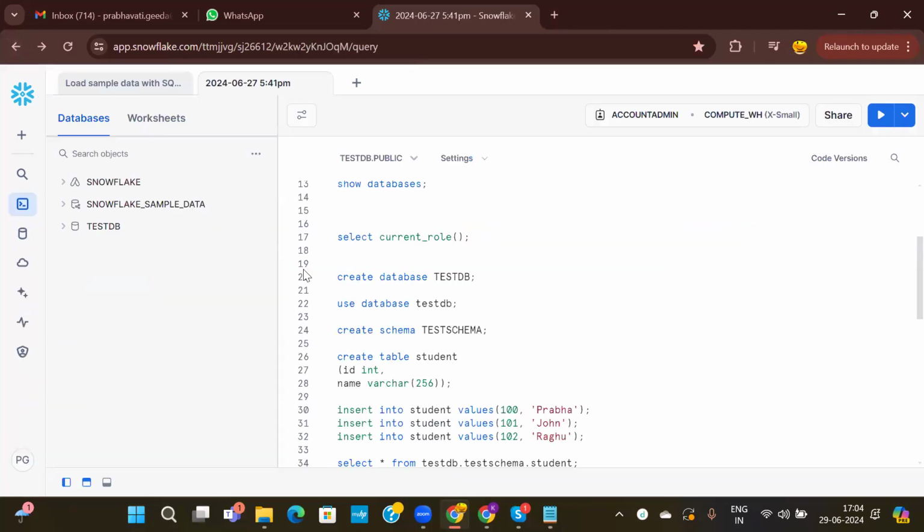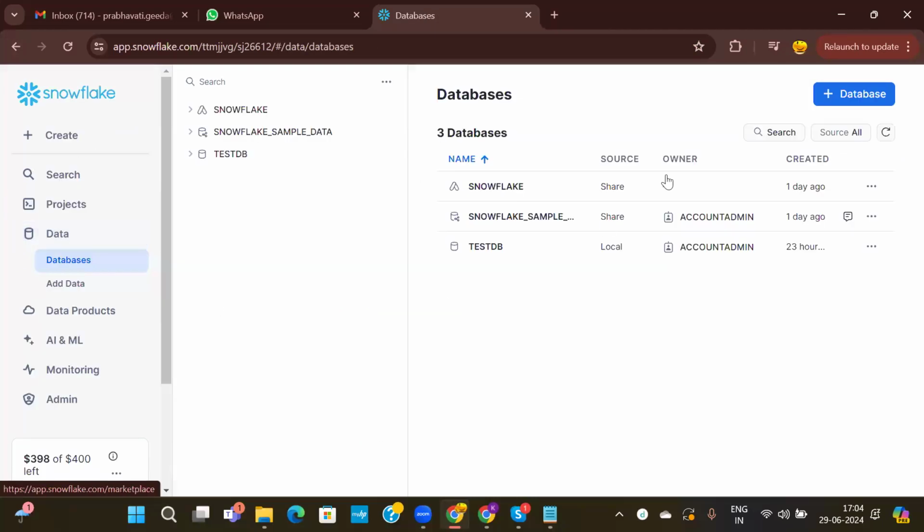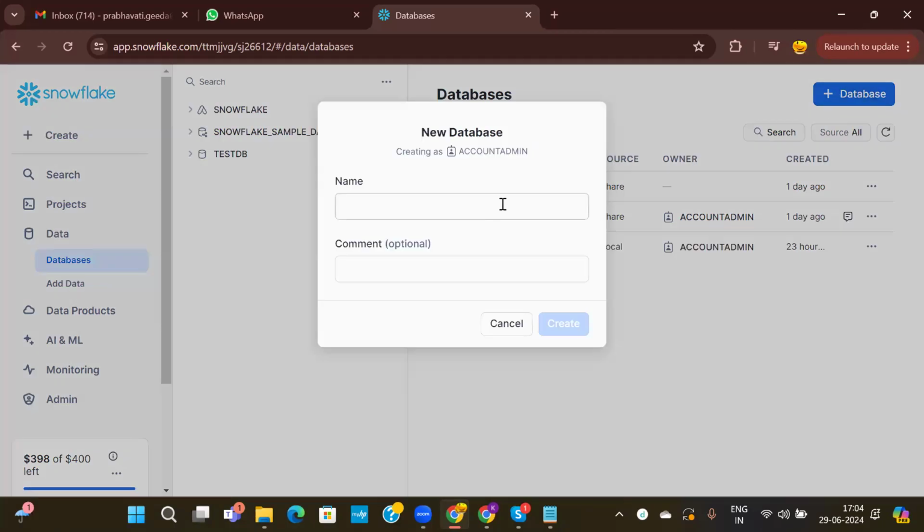I'll show you how this home page looks. This is the default page. As soon as you log in, you will get this. Now go to this icon. Now we are at the database level. If you click here on plus database, it will create a new database. I will create one more DB.